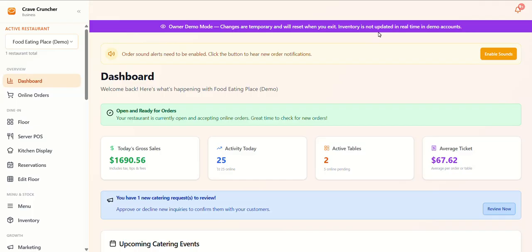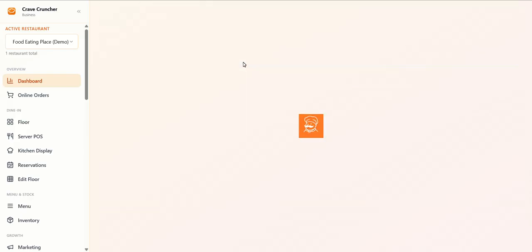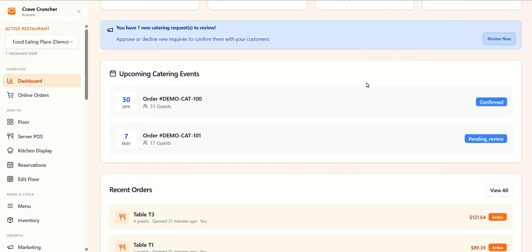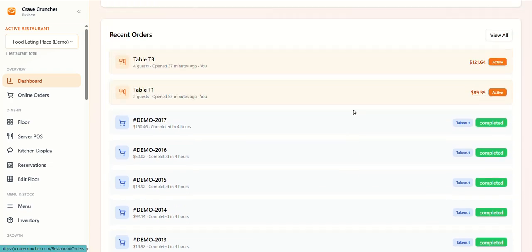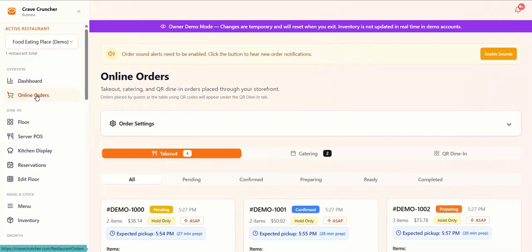Within the demo account, you have the ability to showcase our dashboard. The dashboard contains the sales for the day, the activity, the tables, average tickets. It also tells the business owner if there are any new catering options to review. As you notice, it will refresh every couple minutes. That is to keep it as up to date as possible so the business owner is always 100% up to date on their orders. Also, it'll tell them upcoming catering events, recent orders, and you can demo this all to the business owner.